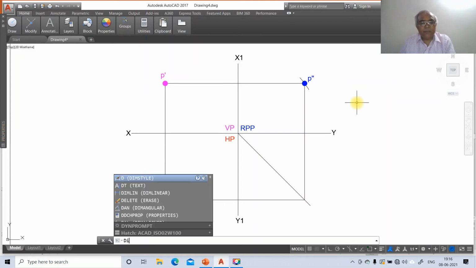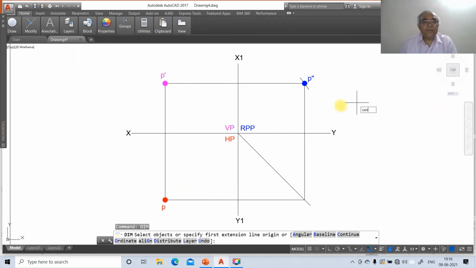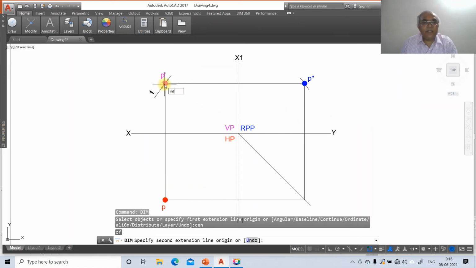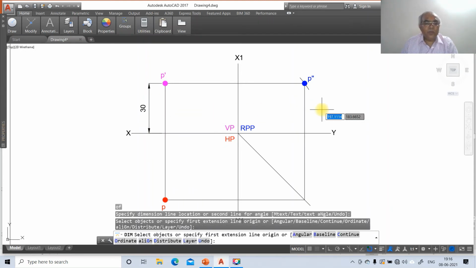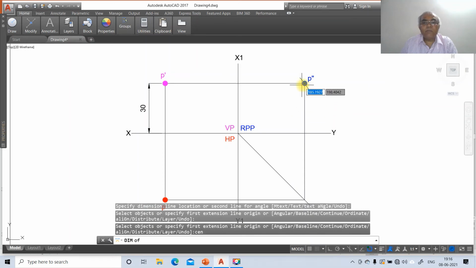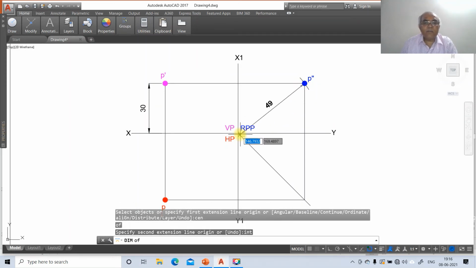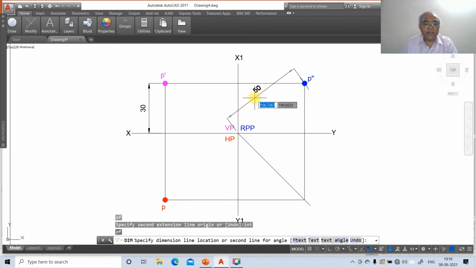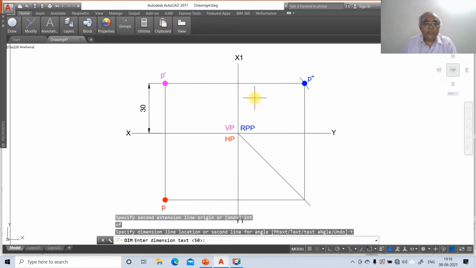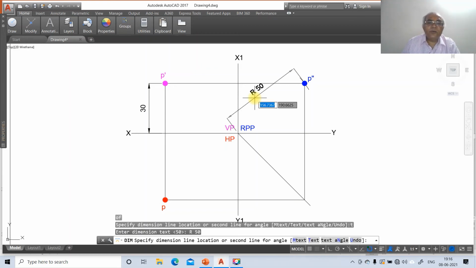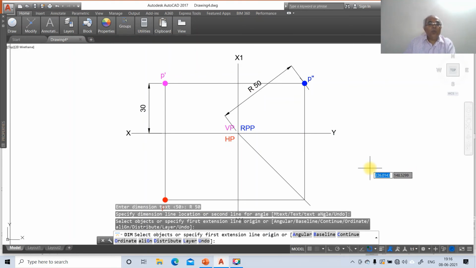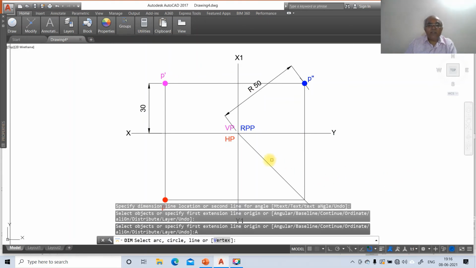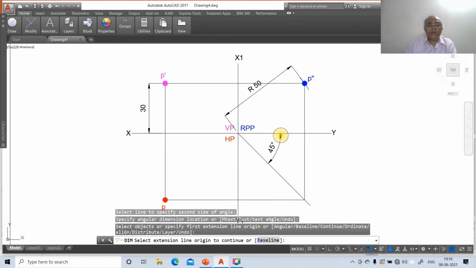So go to dim, take center of this, and take int of this. So the distance is 30. Then go to center of this, take int of this. So here I want to specify. So go to text, type R50, radius 50. So you type it like this and align this. Then go to angle, select between this line and this line. So you're going to get 45 degrees.